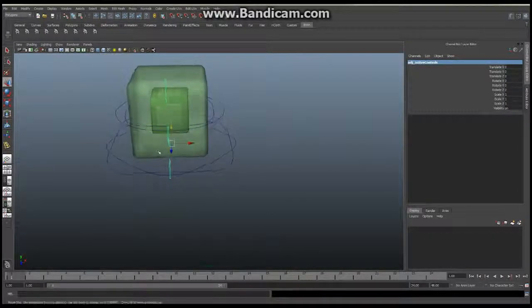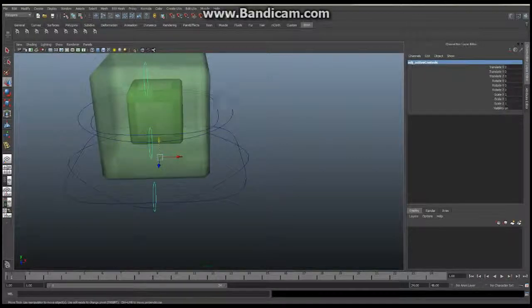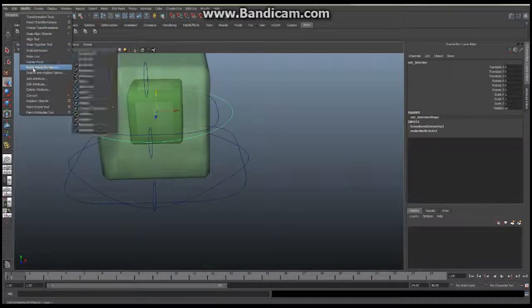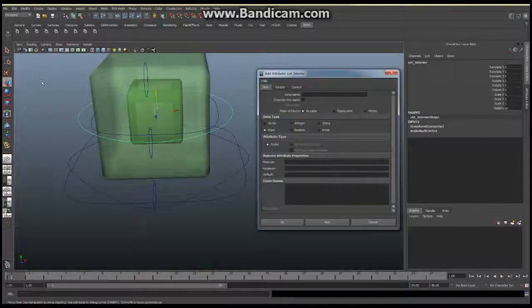I'm also going to add one more thing. I'm going to add to this center one, this one here, the center interior, a couple of things. I'm going to go to Modify, Add Attribute, right here. And I'm going to add a couple of different things. I'm going to add an attribute that I'm going to call squash. I'm going to make the minimum -1, and the maximum I'm going to make 1, and the default will be 0. It's always 0. And I'm going to say add, and you're going to see it appear right here.